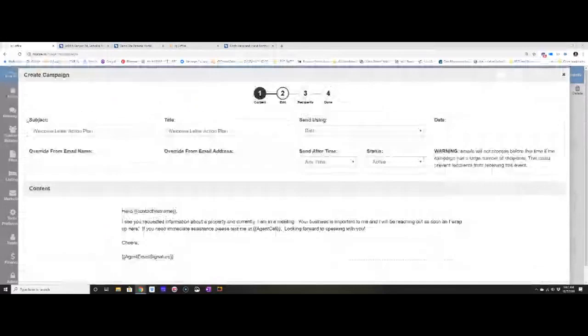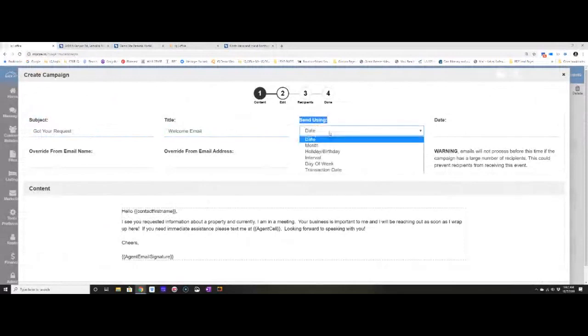And I am now going to choose the subject line of the email. So this is going to be, I got your request. And the title, if I want it to be different so I can at a glance see what it is, is going to be welcome email. I choose how I want to send this. Do I want to send using a date, a month, a holiday or a birthday, an interval, a day of week, or a transaction date?